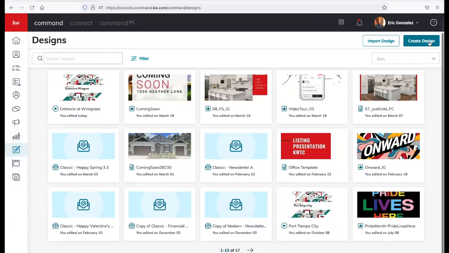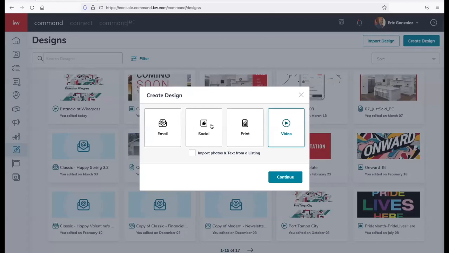We're going to go ahead and click create designs again, and we're actually going to do a social post. So let's click on social, and we're going to go ahead and click continue.